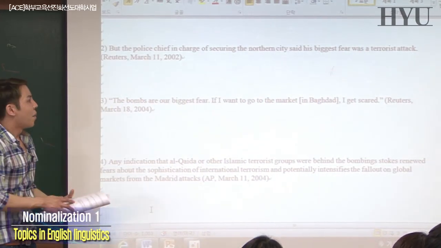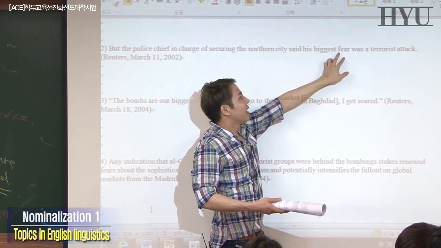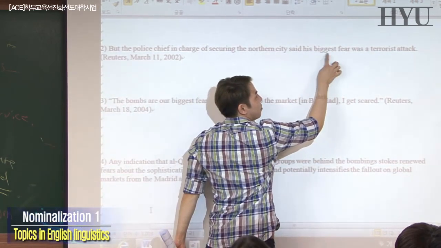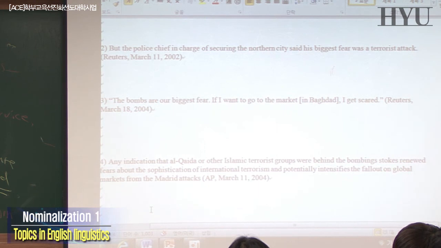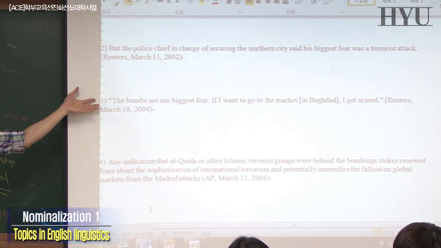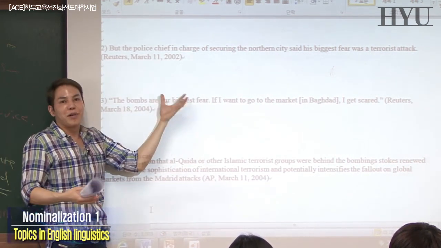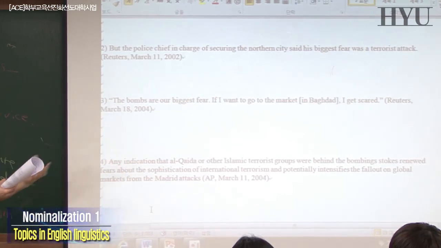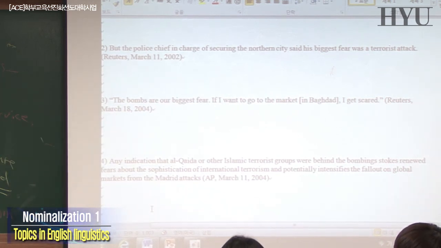So relational process. But it's interesting to note that now fear, when it has become a noun, when it has been nominalized, you can modify it with adjectives, like here, his biggest fear, and the bombs are our biggest fear. So now fear has become a thing that has sizes. It can be small, it can be big. If you use it as a verb, you can say, I fear it very much, I immensely fear it. But when it has become a thing, you can just indicate the size, like biggest or smallest. So when it has become a nominalized form, it can have size, and it's like a thing now rather than a feeling, because only things have size.